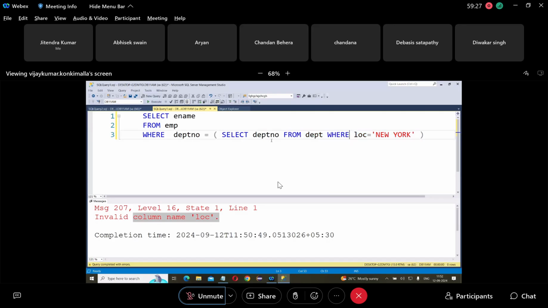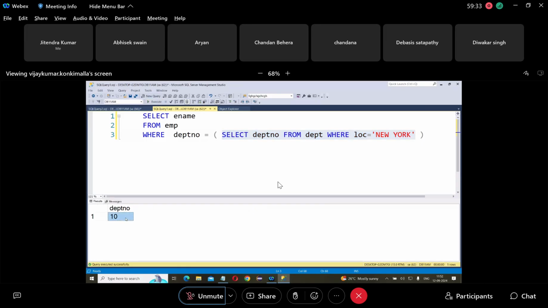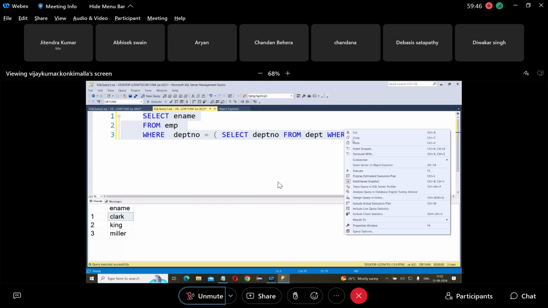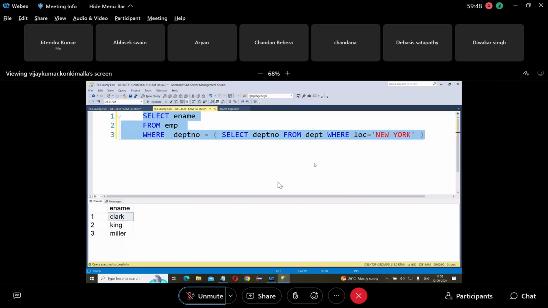So what does this query select? New York location department number. What is that? 10. Next, this whole thing is replaced with 10. The outer query selects the names of the employees working for the 10th department. Working for the 10th department means working at the New York location. Yes or no? So what is this query?